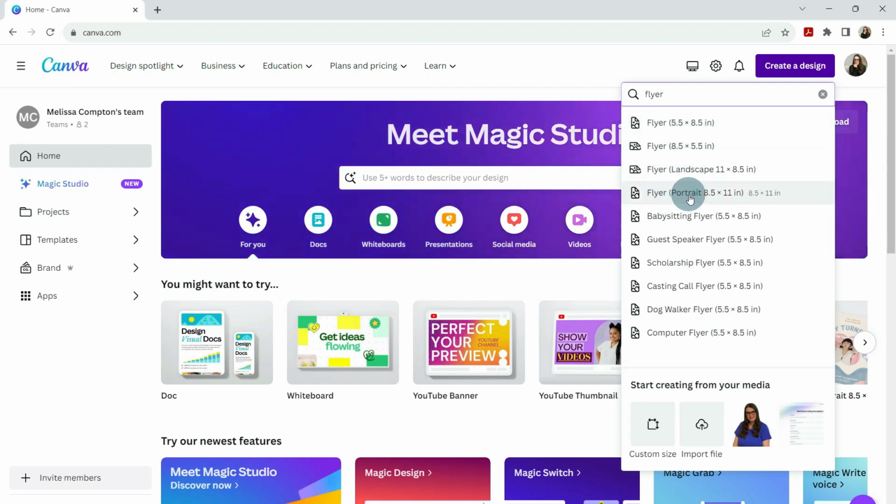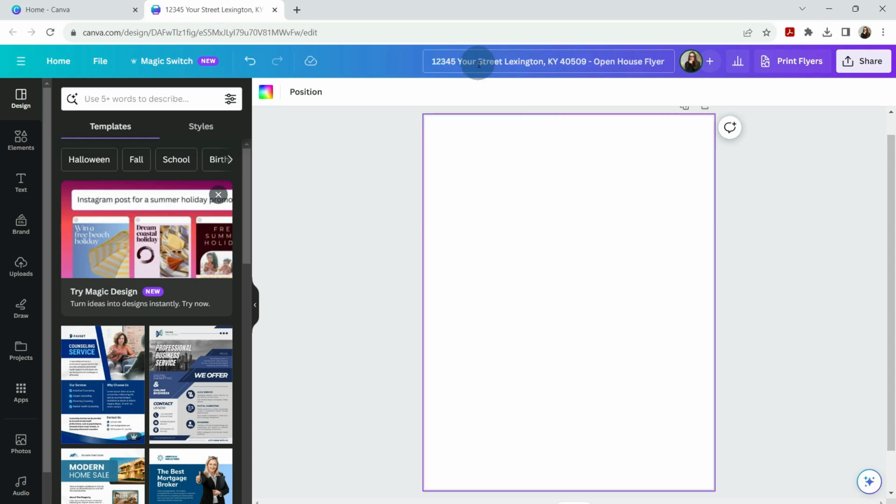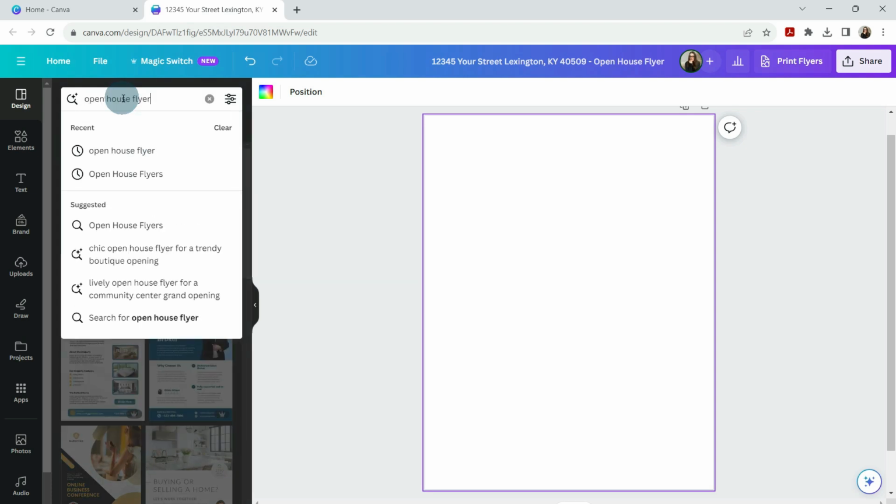So let's select it. Now once we're in here, the first thing I want to do is give this flyer design a name. So what I'm going to do is I'm just going to use the address of the property and then put open house flyer behind it so I know which one it's for and what it actually is. So now that we've given it a name, we're going to go find a template to use. So we're going to go over to the left, make sure we are on templates, and we're going to type in open house flyer and hit enter.